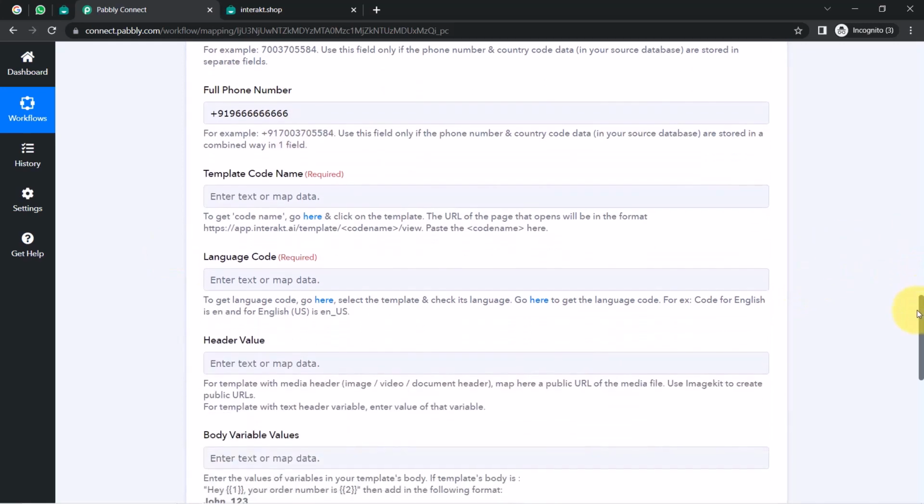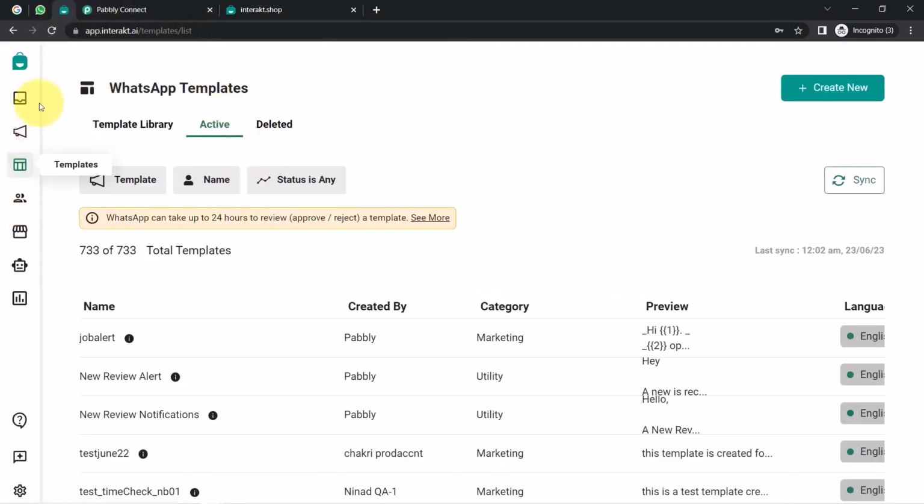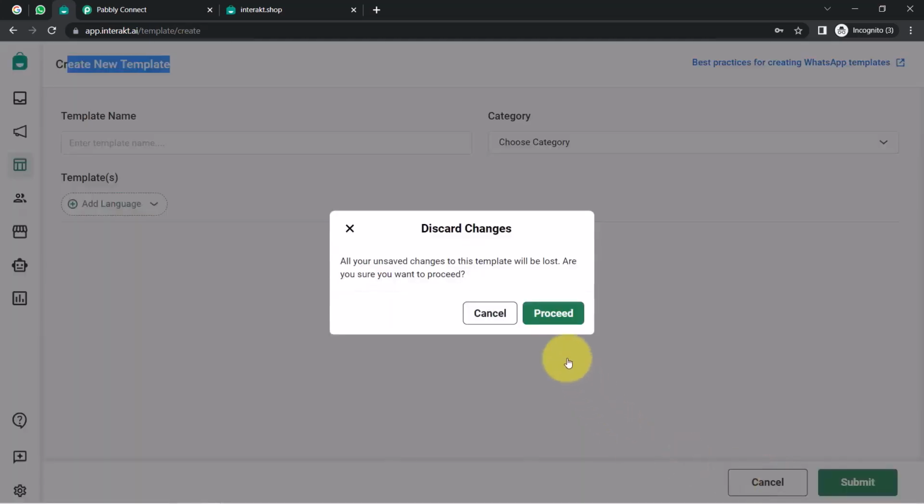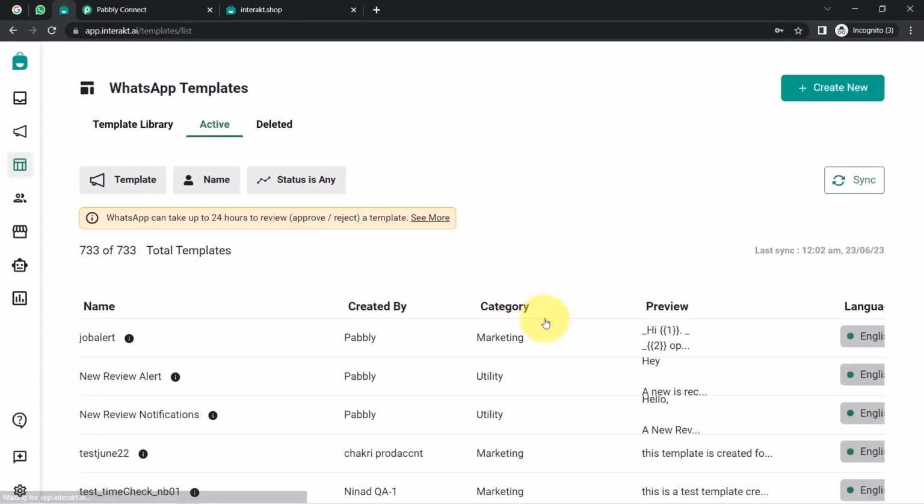Now it is asking for the template code name. Before we provide any template code name, firstly I am going to tell you what these templates are. Whenever you are sending WhatsApp messages using the official WhatsApp Cloud API, you will always have to create a new message template. Once the template is created, you will have to submit it for approval, and once the template is approved, only then will you be able to initiate the conversation with your customers.